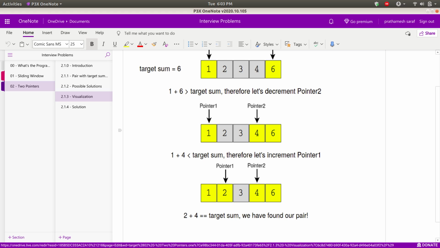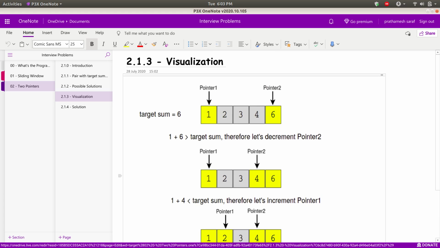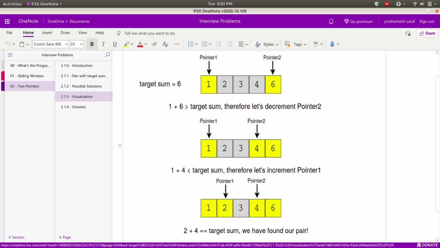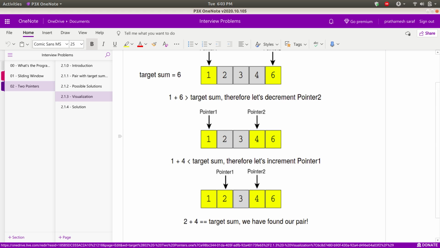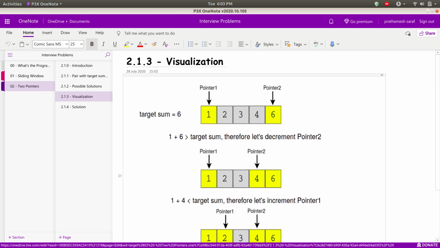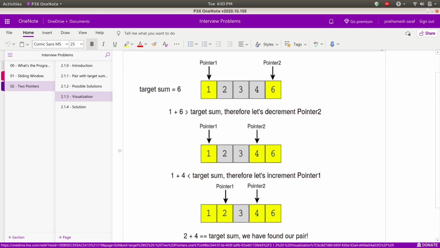So whenever my current sum is less, I want to increase my sum, so I shall increment the starting pointer. And whenever my current sum is more, I want to decrease that sum, so I shall reduce the end pointer, right? So here my sum is less and I want to increase it, so I shall increment my pointer 1. Now my pointer 1 is at 2 and my pointer 2 is at 4. Now the total sum here is 6, and that is what we wanted, so we return the indices as 2 and 4. So this was it, the basic introduction to the two pointer approach.